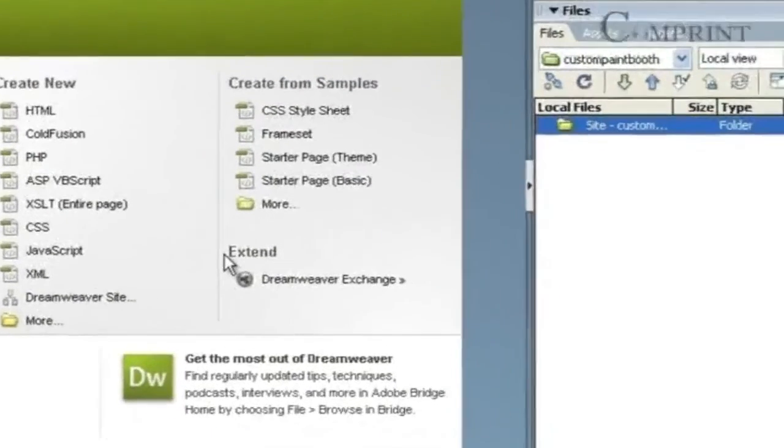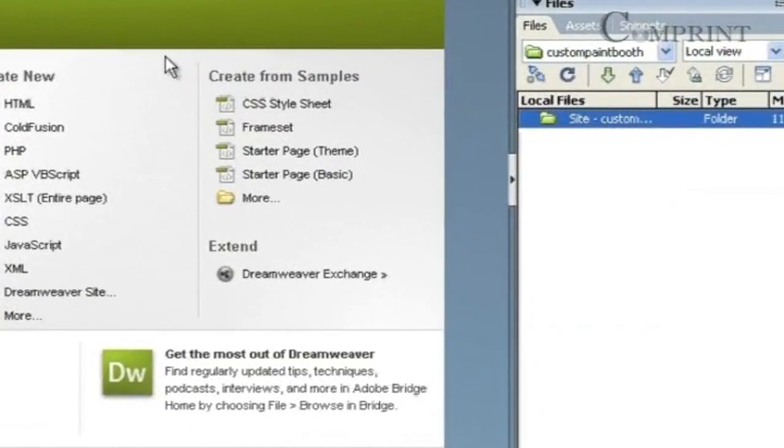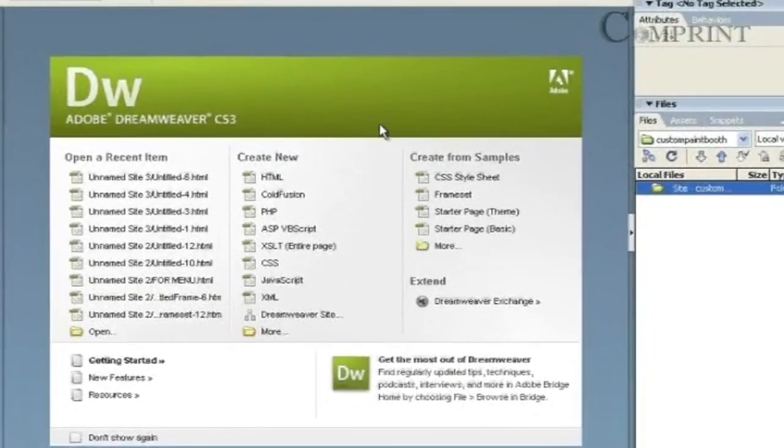Now the site is created and we can see the site folder on the left side Files panel. Now whatever web pages we create in this website will be stored in this Custom Paint Booth folder.